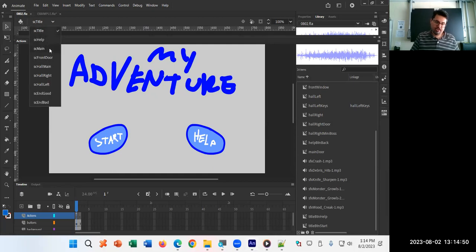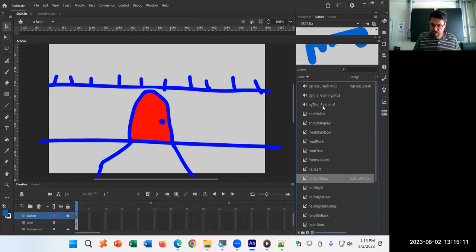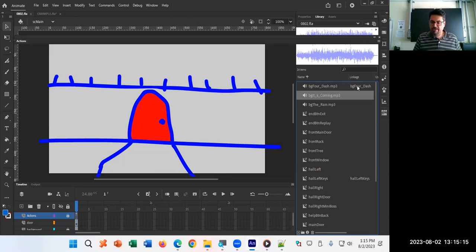Now, I want new music under main. As the main game is playing, I want new music to start happening here. So let's go to your first screen. Let's go to the gate. And we're going to set ourselves up very similarly to the first screen. All right, step one, I need to have my music set up with linkage.